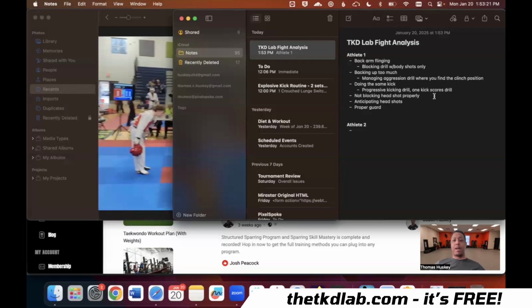Not blocking headshots properly. This kind of goes up top with the blocking drill, except it's body shots only. I'll do a blocking drill with headshots only. That way he gets good at that. Just a mini sparring situation where they're moving back and forth, but he knows all that's going to come at him is headshots. And he works on developing that muscle memory of headshots. Anticipating headshots, nothing for this. That's just going to come with him sparring a lot more, not anticipating, waiting for what's coming.